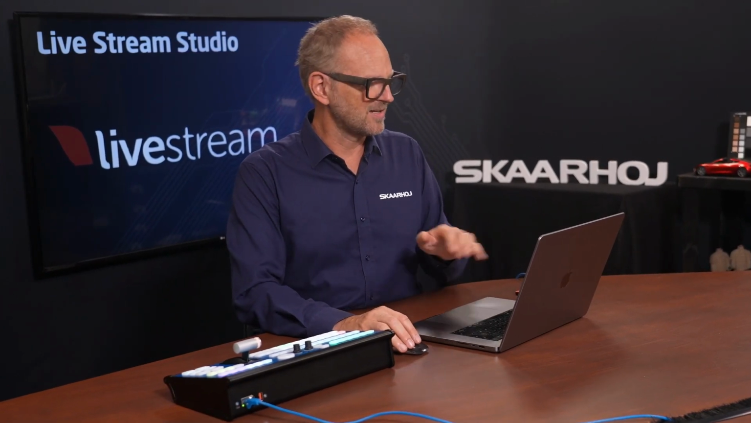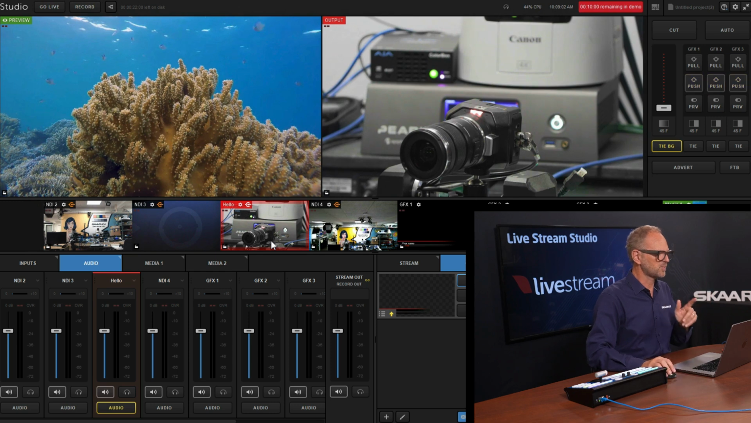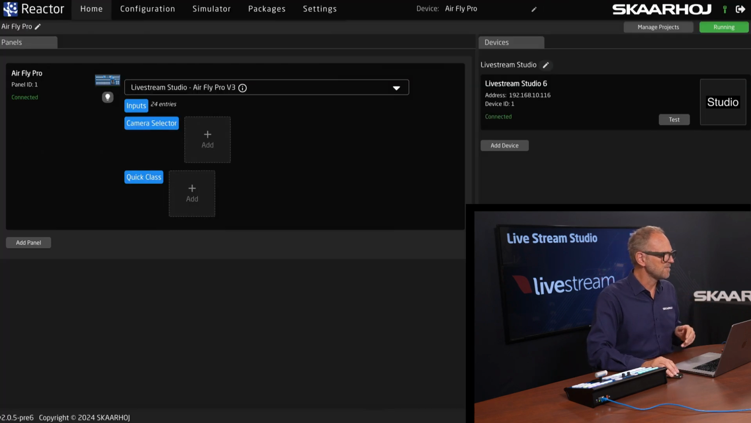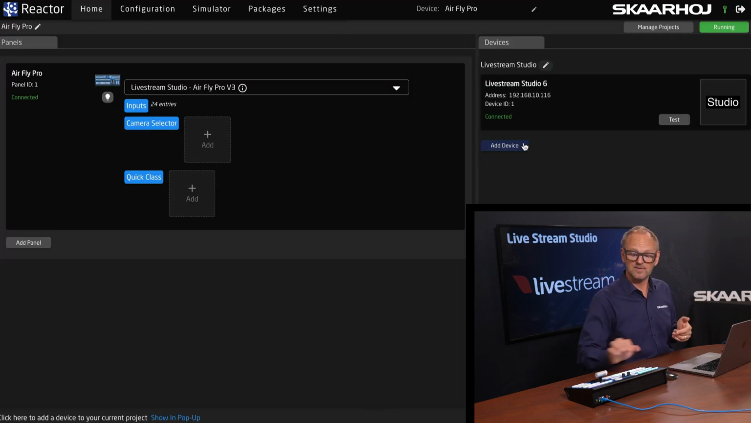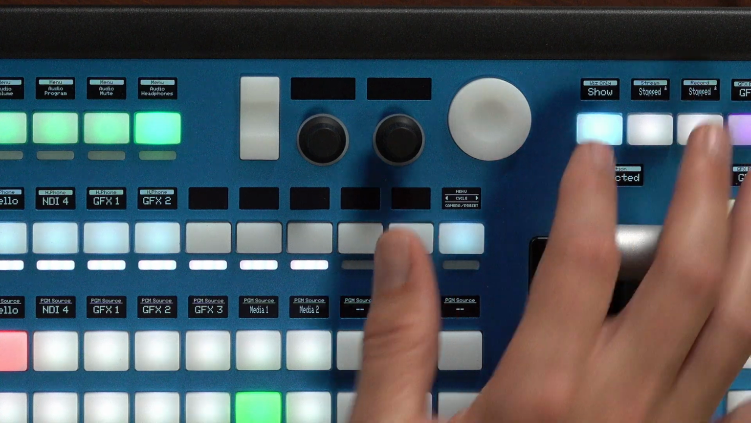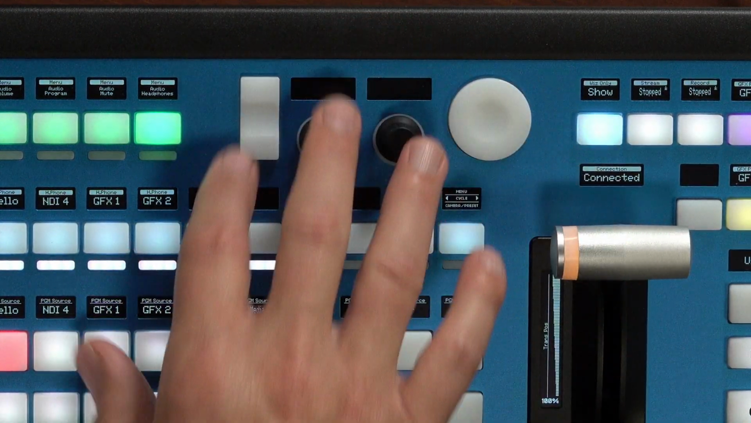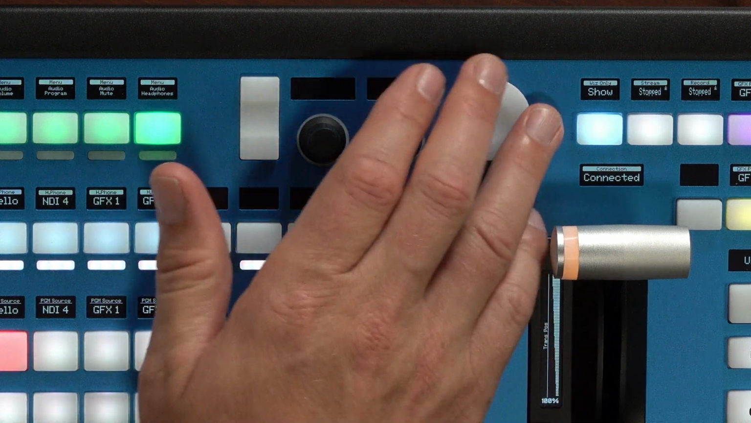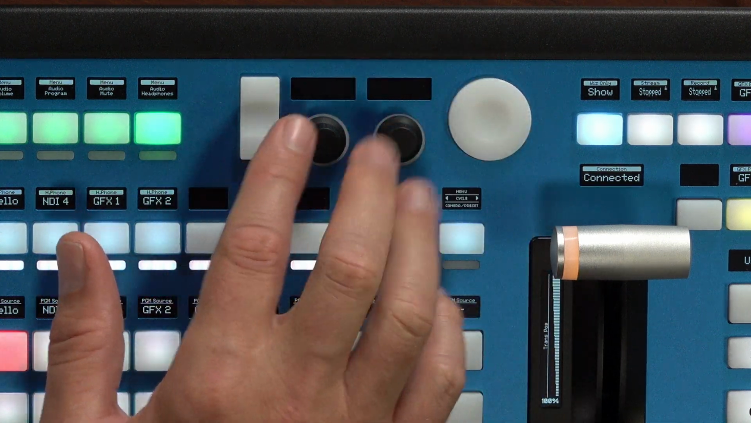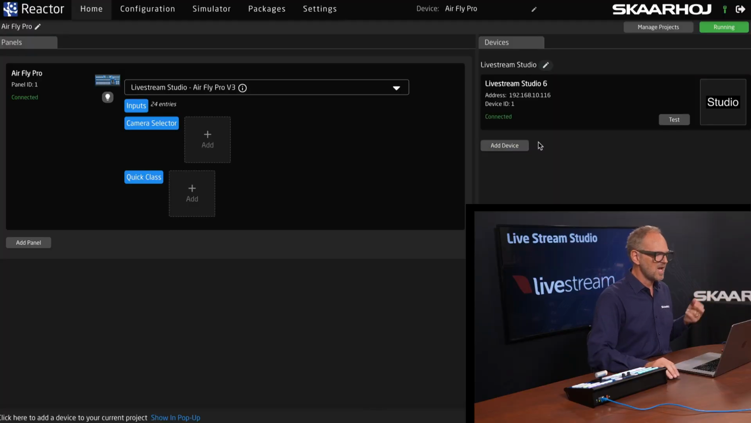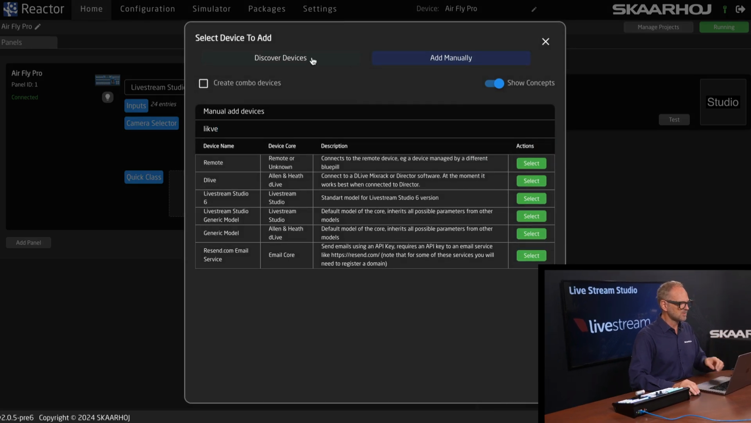I want to show you, because we have some PTZ cameras here in the studio today, and one of them would be number 3. Let's just bring that on program. This one is a Canon CR-N700, and I want to show you that this little section, width only, will now capture the attention of these 6 buttons and the joystick pad and the zoom rocker on the AirFly Pro, including these 2.